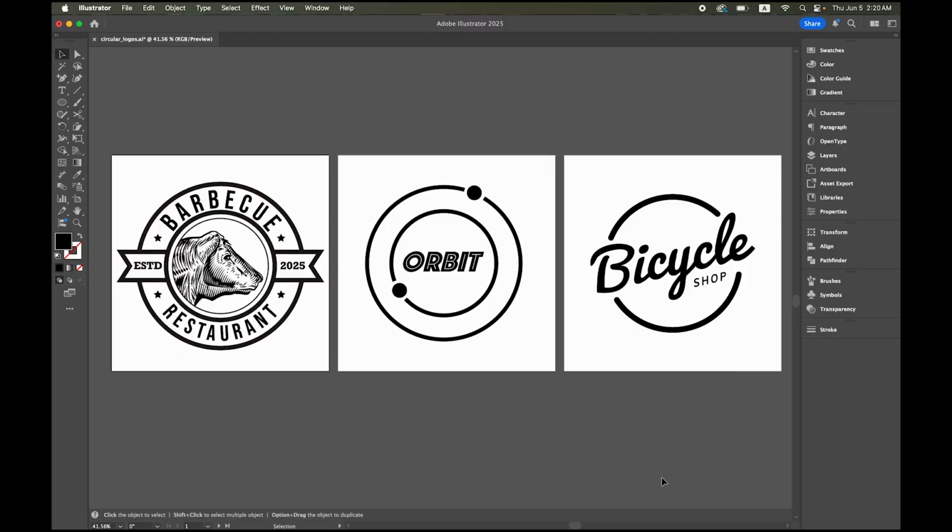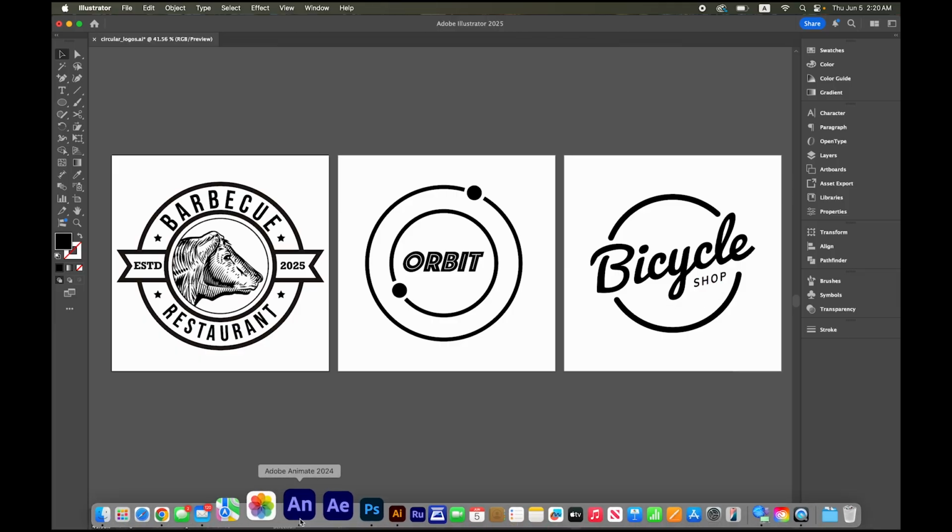Okay, so first, please download the logo designs from the link I provided in my description. These are all three circular style logo designs. One is a barbecue restaurant, one is Orbit, I don't know what the company is, and this is a bicycle shop. Okay, so first, let's do the first one, the barbecue restaurant.